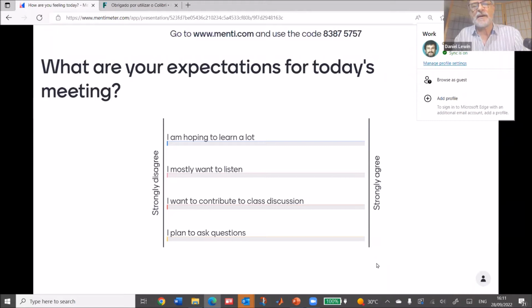Now, when you get to that, you're asked to make four statements about what your expectations are from the meeting you're having with me today. To what extent do you agree with those four statements, from strongly disagree to strongly agree? There are sliders. Just enter. First of all, can you see this? Are you picking this up? Can you see it? Do you have access to it? Yeah.